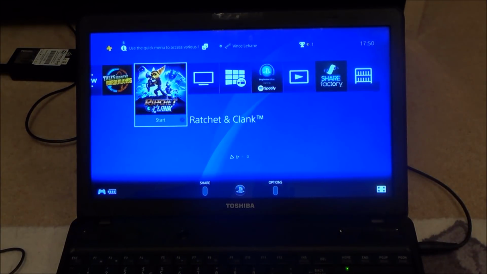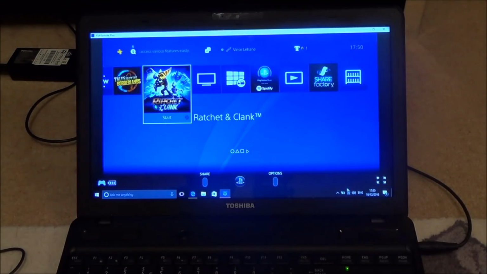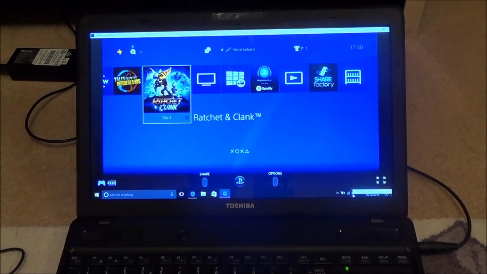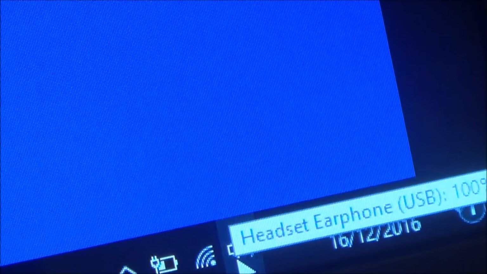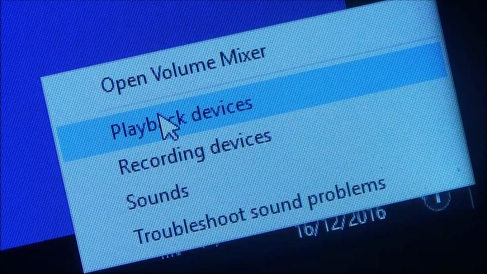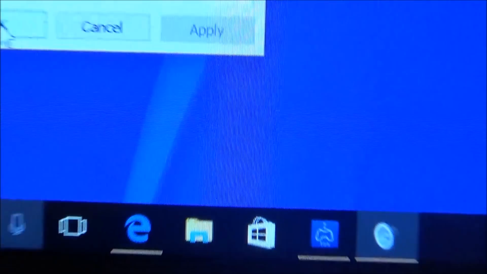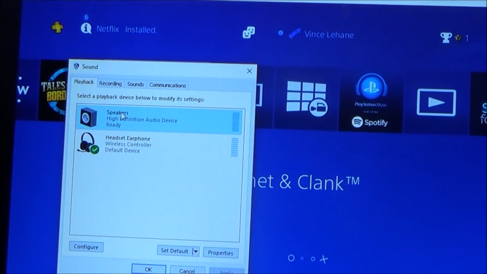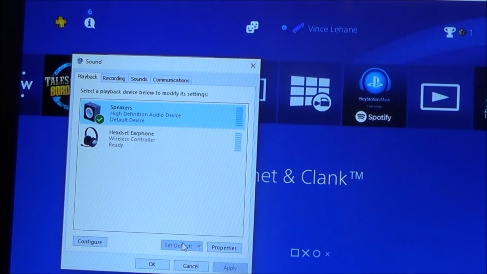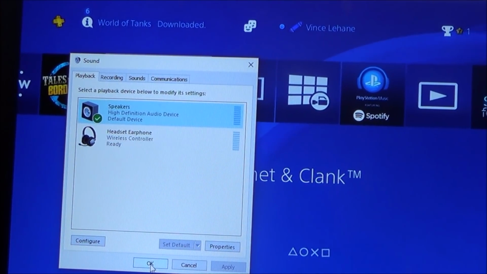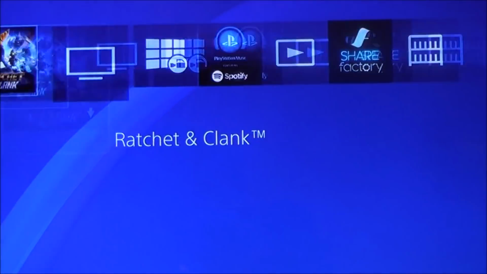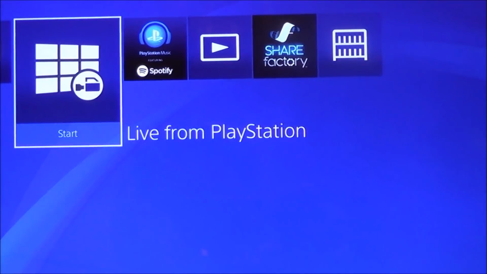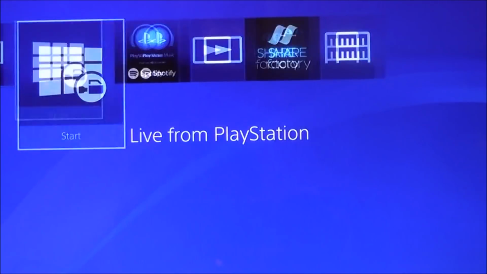So what I'm going to do is just make this smaller. And if you go down to your speaker here, you see it will say headphone, earphone, USB 100%. So what I want to do is change that back to the speakers. Set as default. I'm going to press OK, and now the sound should be coming through. There you go. The sound is now coming through the actual laptop itself.